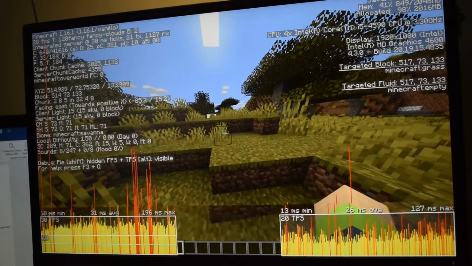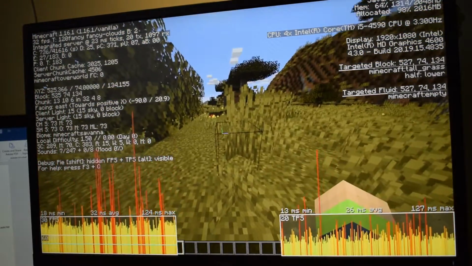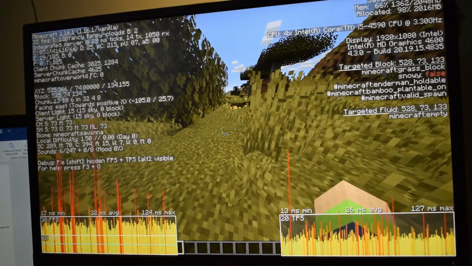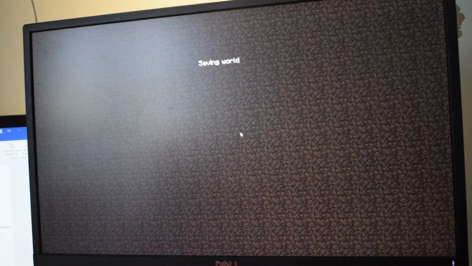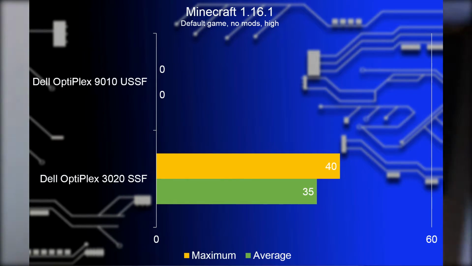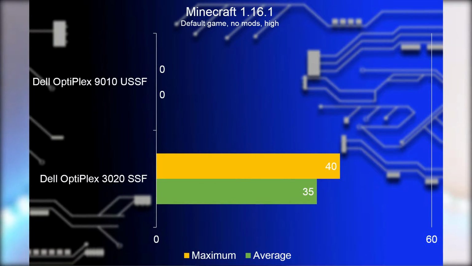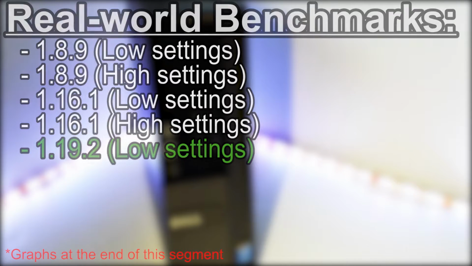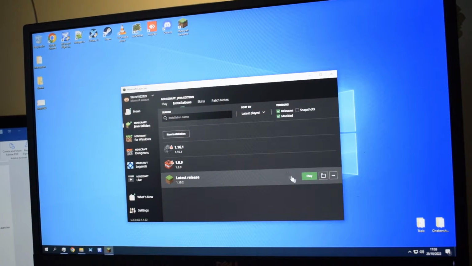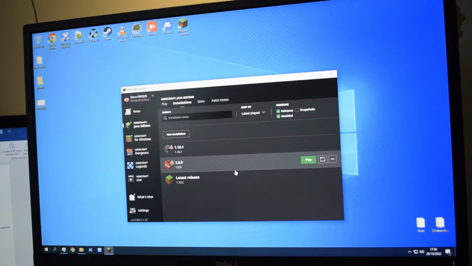Yeah, so I'd say just use the low settings if you're going to play 1.16, or install OptiFine, that helps a lot for this version. So let's move on to the next version now. Okay, and our final version here is going to be 1.19.2, so let's start that up.